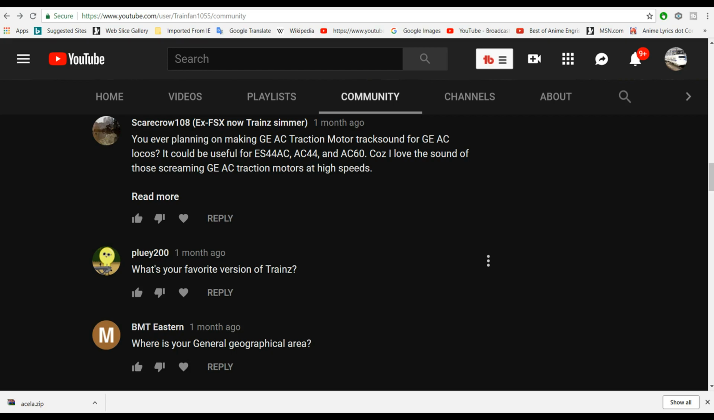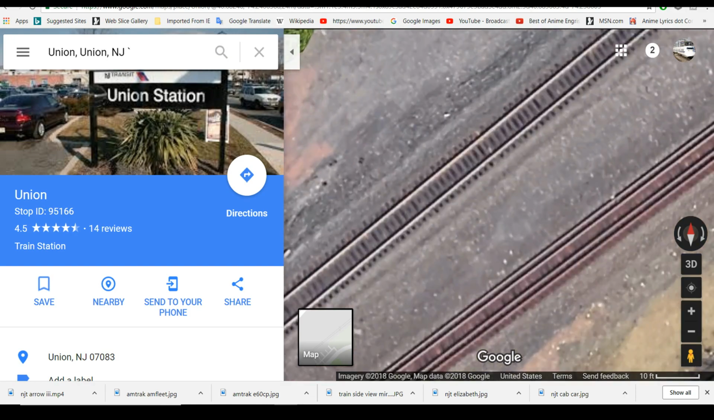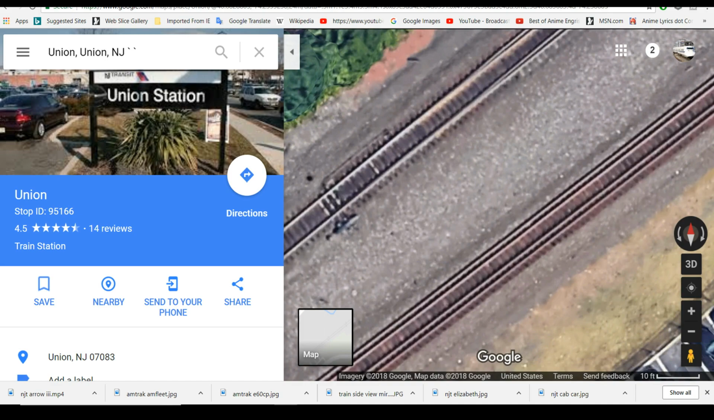For example, when modeling Union Station on New Jersey Transit, I had no problem on Trainz12 getting the passenger cars to go left and the freight trains to go right at Union Station, because I'll show you a picture of it, but the station has 4 rails.